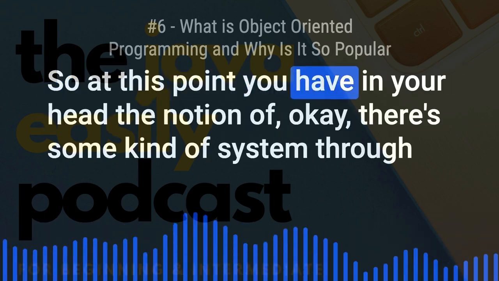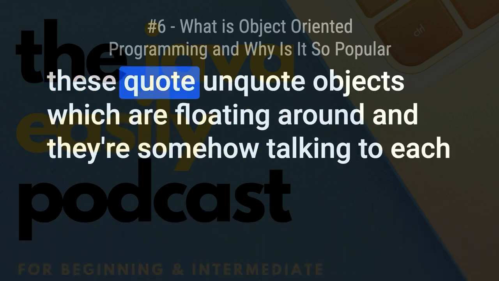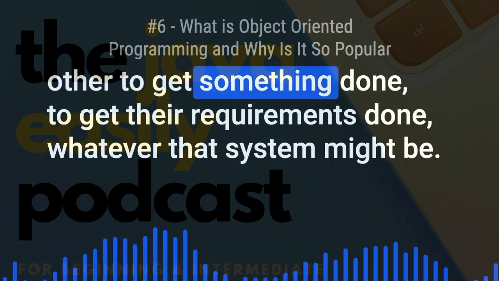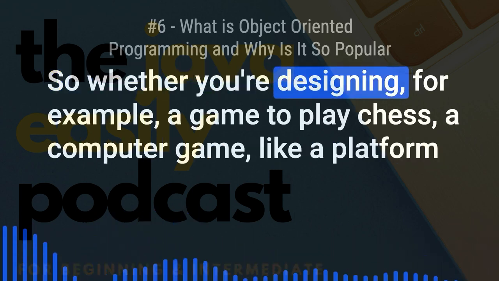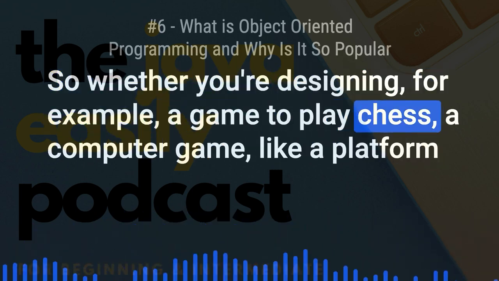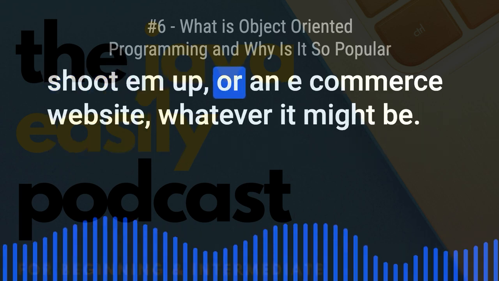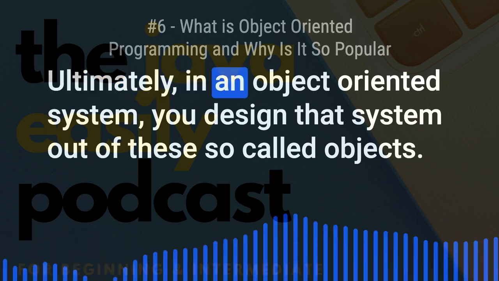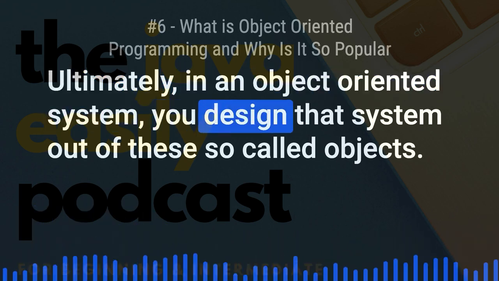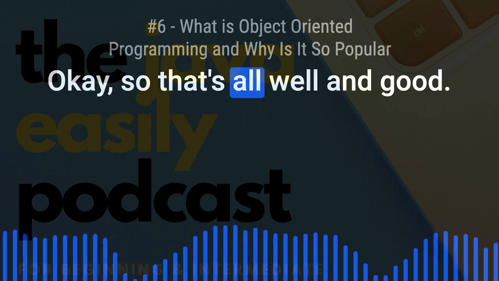So at this point, you have in your head the notion of, okay, there's some kind of system, there are these quote-unquote objects floating around, and they're somehow talking to each other to get something done, to get their requirements done, whatever that system might be. So whether you're designing a game to play chess, a computer game like a platform shoot 'em up, or an e-commerce website, ultimately in an object-oriented system, you design that system out of these so-called objects. Okay, so that's all well and good.